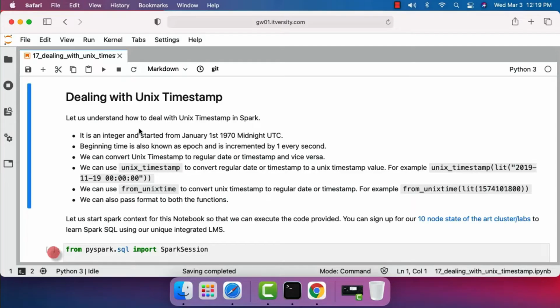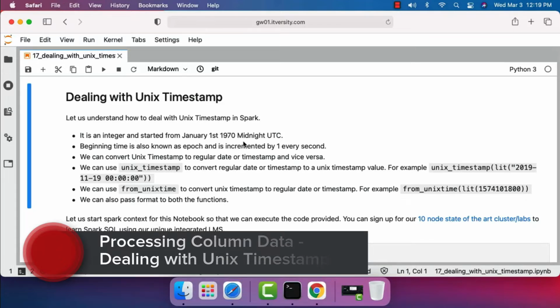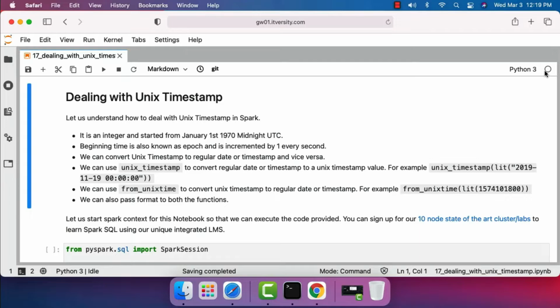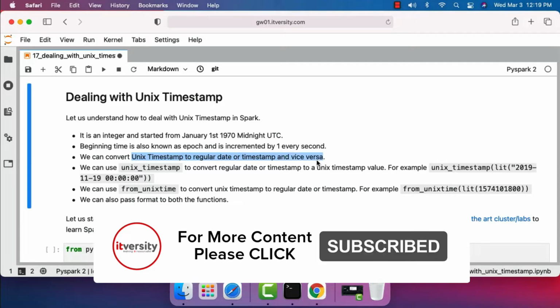As part of this topic, let's understand how to deal with Unix timestamp in Spark. Unix timestamp is nothing but an integer and started from January 1st, 1970 midnight UTC. Beginning time is also known as epoch and is incremented by 1 every second. We can convert Unix timestamp to regular date or timestamp and vice versa. We have functions for both.